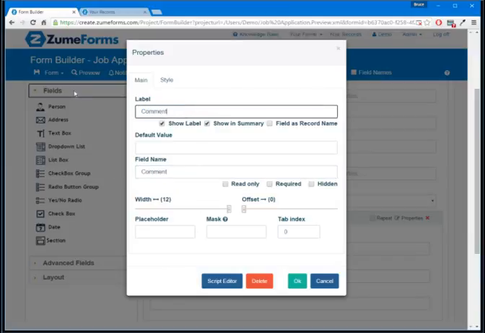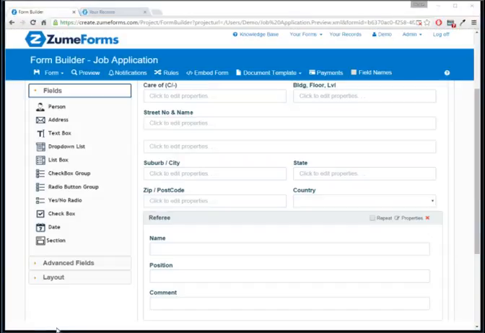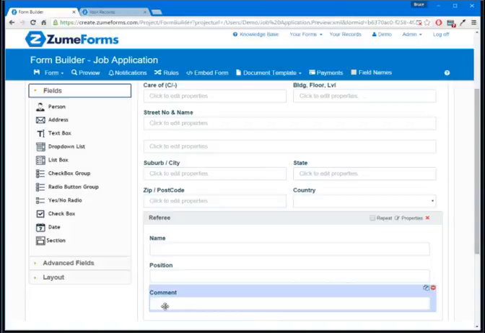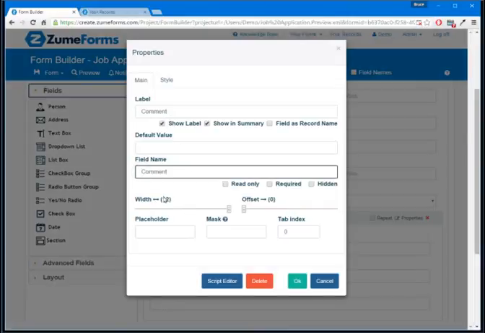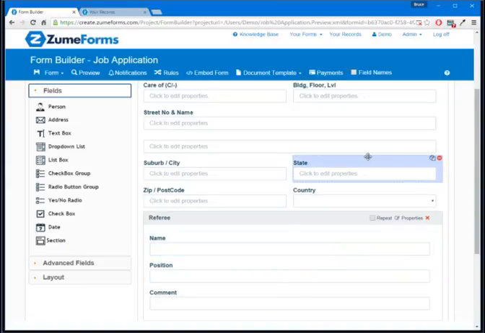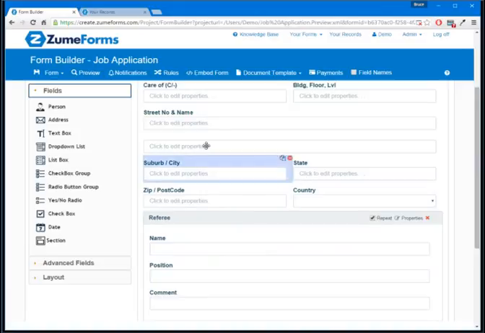Click OK. Now, you might have noticed that I actually made a mistake on one of those fields. So I'll click it again and call it the correct thing. Referee comment and click OK. And the important property to make all this work is the little repeat checkbox. This tells ZoomForms that this section is to be repeated and that the user can add more than one item.